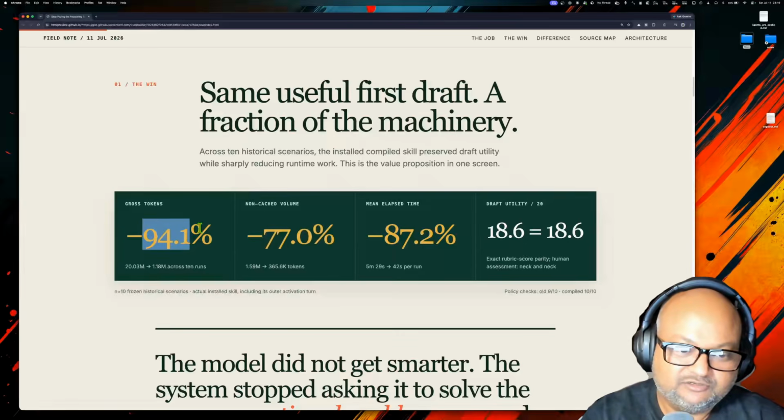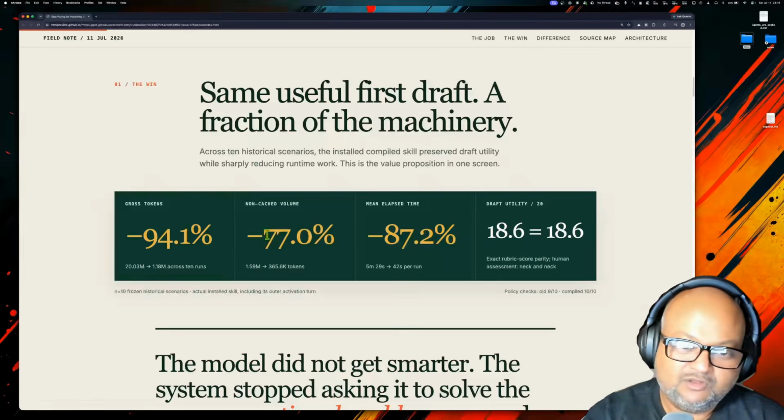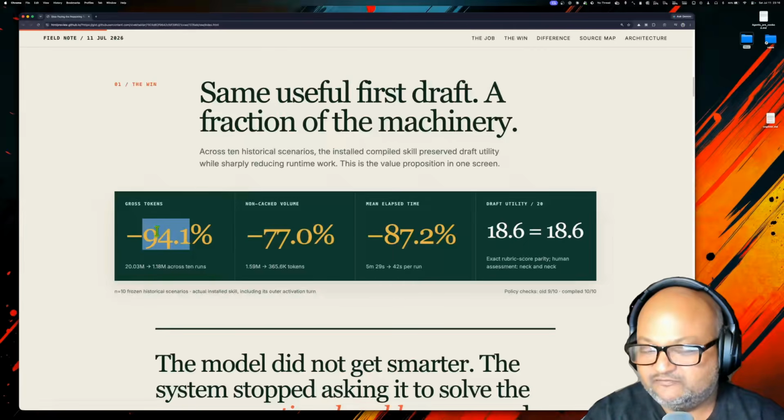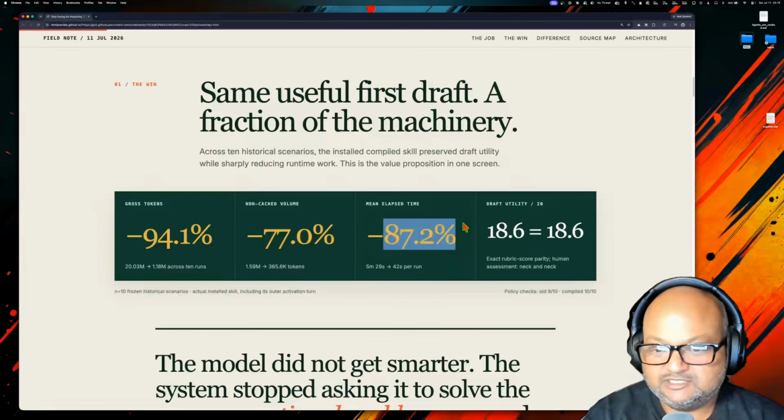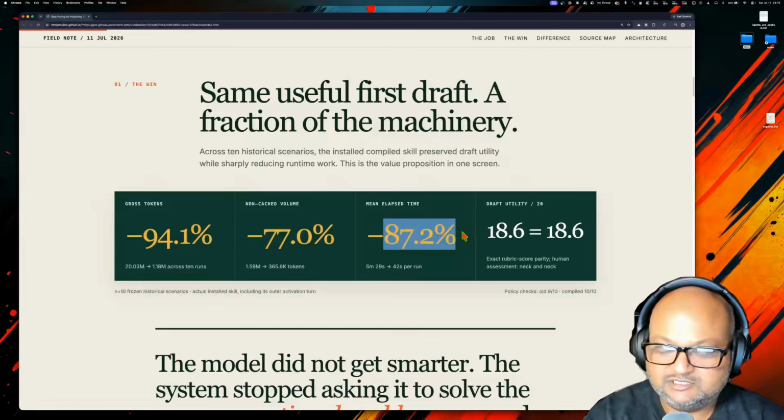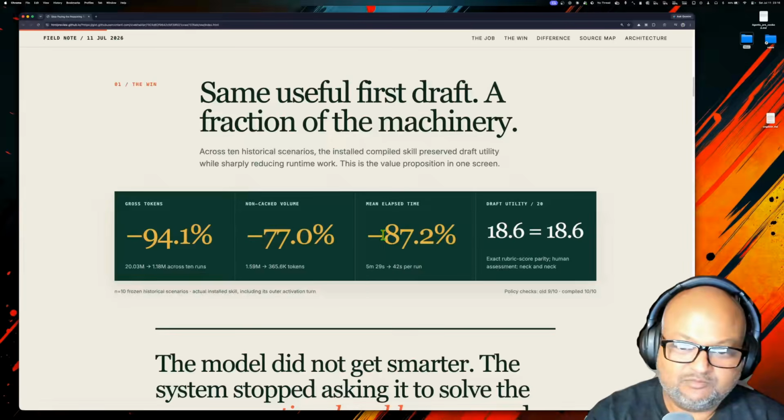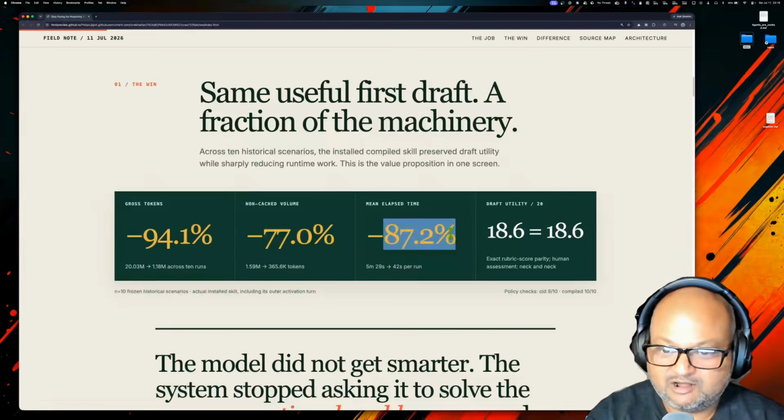So first of all, you use way fewer tokens. In this case, 94% fewer tokens. Almost all of them are cached. And of course, the reason that's happening is that you're making way fewer LLM calls. And so that also results in a huge latency improvement, almost a 90% drop in the time taken for this end-to-end workflow.